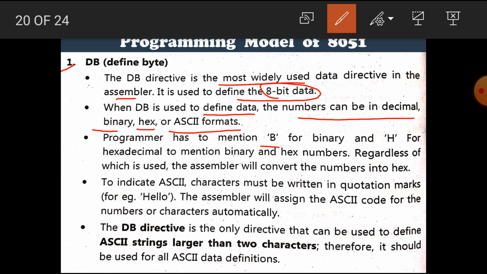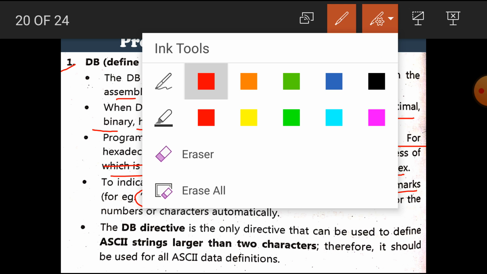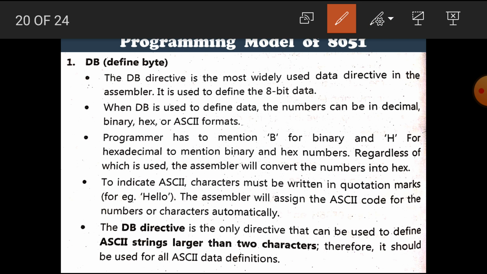The programmer has to mention B for binary and H for hexadecimal. Regardless of which is used, the assembler will convert these numbers into hex. To indicate an ASCII character, it must be written in quotation marks, for example, "hello". When we want to give a binary value, then we have to write B. If we want to give a hexadecimal value, then we have to write H. And if we want to write an ASCII character, then it should be in quotation marks. Like that.